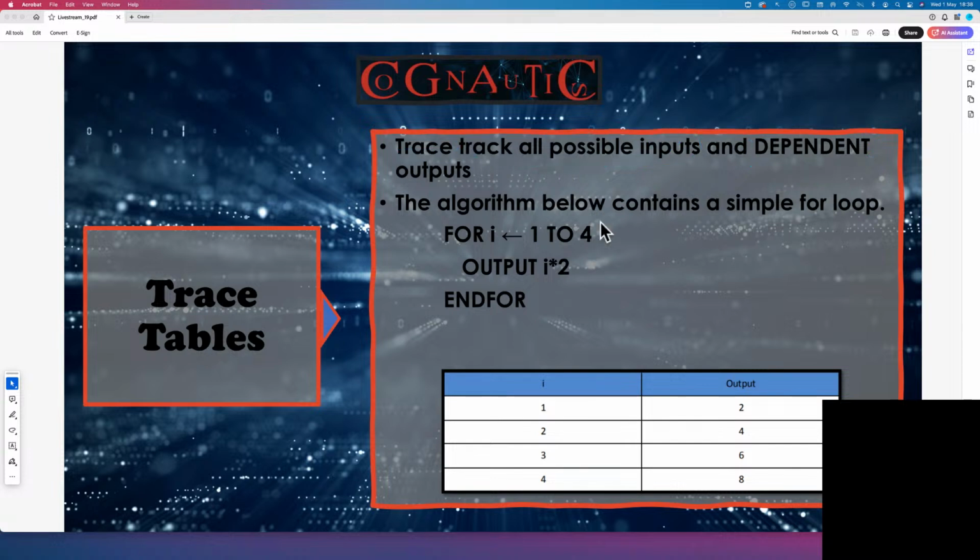Okay. So the algorithm below contains a simple loop: for I equals 1 to 4, output I times 2. The thing to remember is that you only update the trace table when the value changes. So if the value doesn't change, you leave it. You're only putting in the boxes where the value changes. So say, for example, it goes through and the value stays at 2, you don't write in 2. It's only when the value changes to 3 or 4 that you will then say on which line number it would happen.